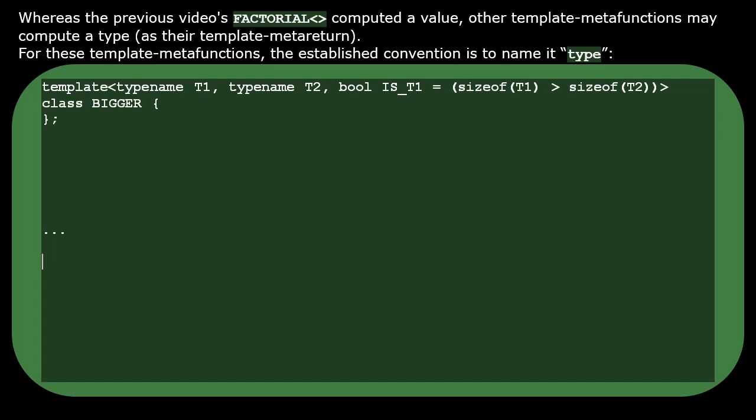That default value gets evaluated at compile time. Fortunately, both sizeof(double), sizeof(int), and their greater than comparison can all be done at compile time.